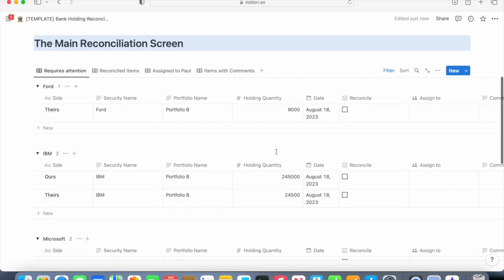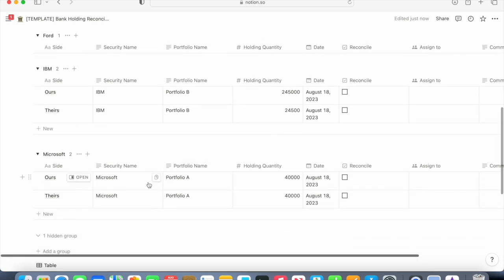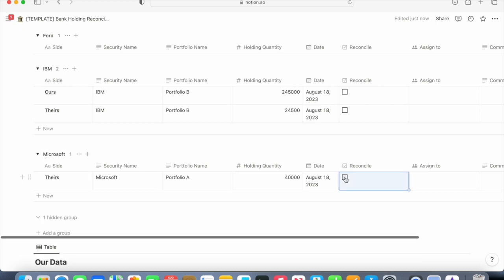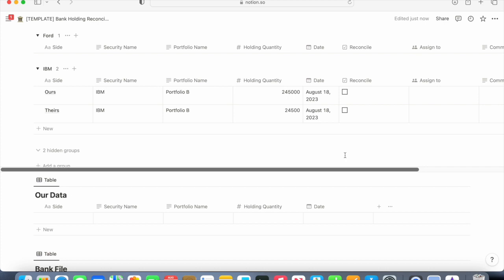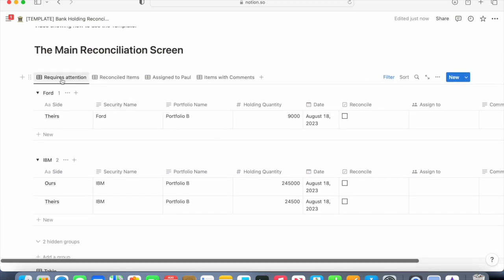So what I can do, as I've seen that two records match, they have the same security name, they're from the same portfolio, and the same holding quantity, and the same date. What we can do is use this reconcile button or checkbox to match those records together, and they disappear from our requires attention because they're matched and they no longer require attention.